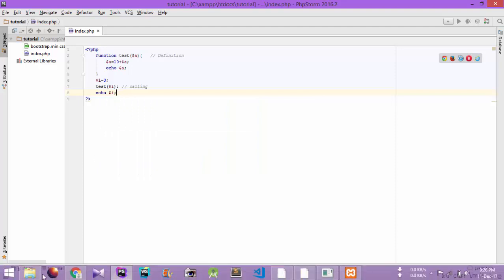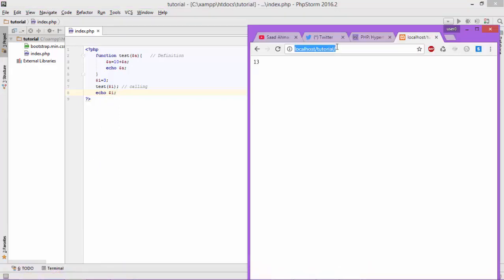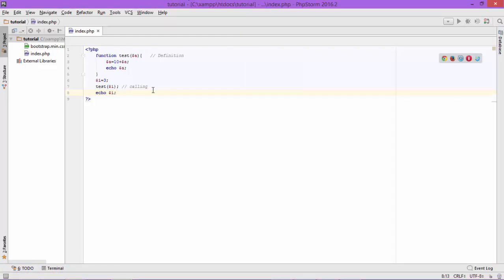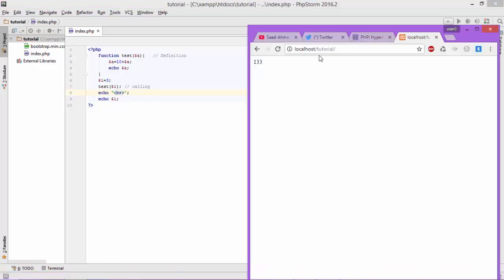Just check what happened. Let's use some br. Echo br. Okay, you see that the value we pass is 3, but it has an add operation that increases the value, which is 13. But outside the function it's 3, while inside the function it's 13.